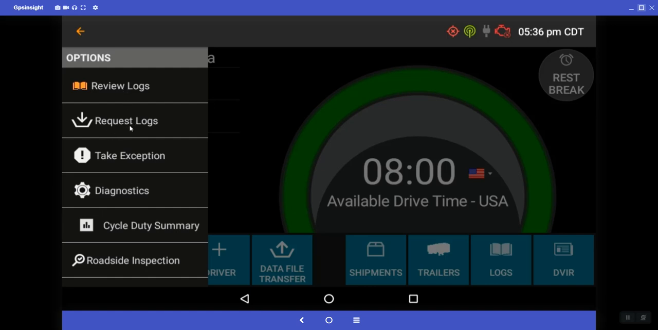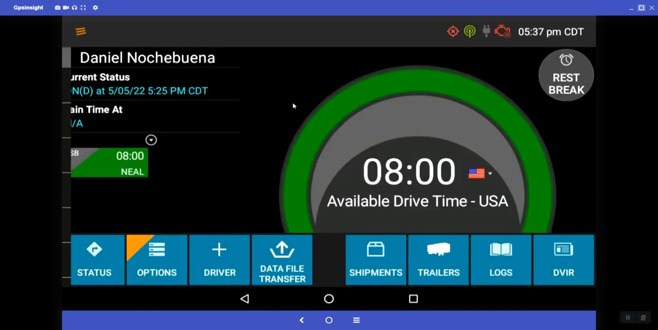This button at the bottom that says request logs is used quite often whenever any changes are made by your office on your graph. Either you stayed on duty because you forgot to go to sleeper, or you forgot to go off duty and things like that, and any additions have to be made to your logs. They're usually made from the computer, again, with your safety department at your company. Once they make those changes in the computer, in order for those changes to reflect in your tablet, you would have to go to that option.